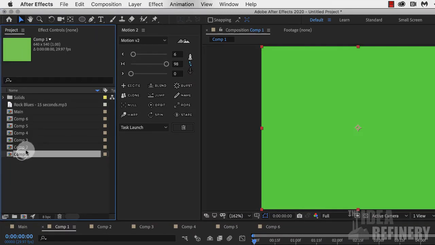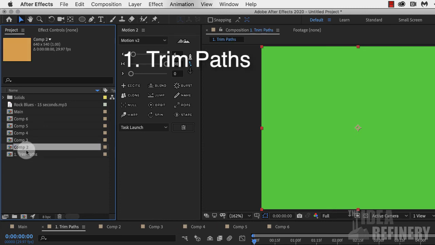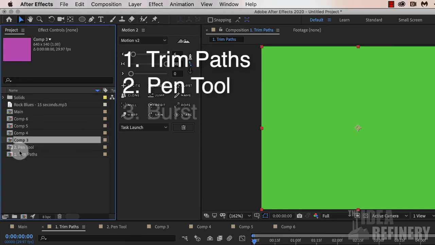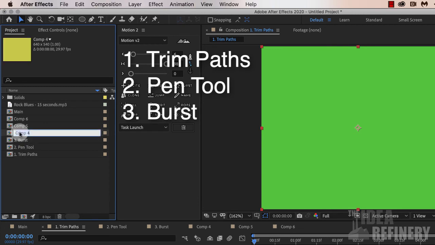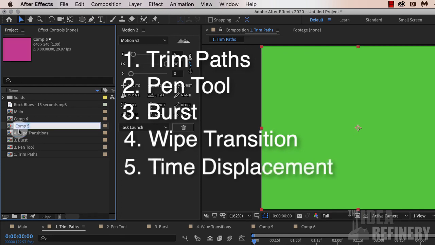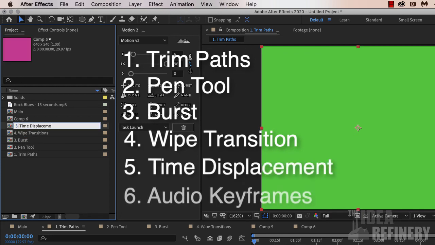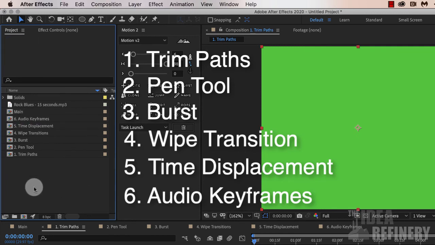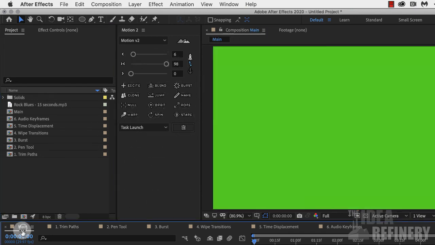I'm going to choose comp 1 and press the return button. This comp is going to be called number 1 trim paths. Comp 2, when I press the return button, I'm going to call number 2 pen tool. Comp 3, press return. I'm going to call that number 3 burst. Comp 4, press return. That one's going to be called 4 wipe transitions. Comp 5 is going to be called 5 time displacement, and comp 6 is going to be called 6 audio keyframes.